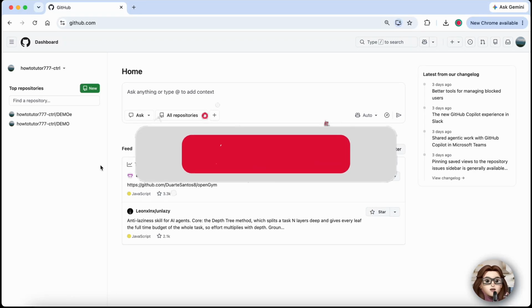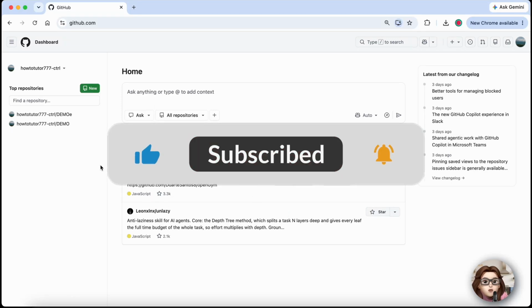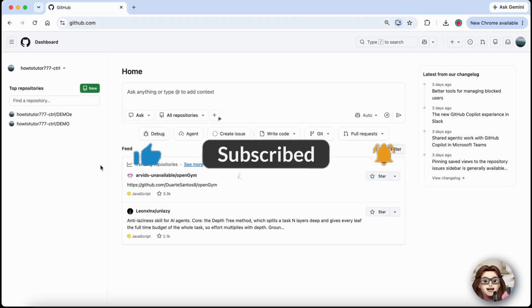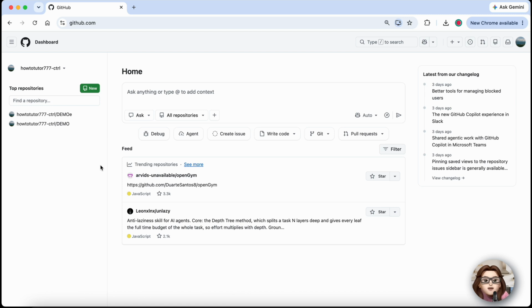In this tutorial, I'll show you how to transfer a GitHub repository into an organization. This is useful when you want to move a personal project into a team or company workspace.